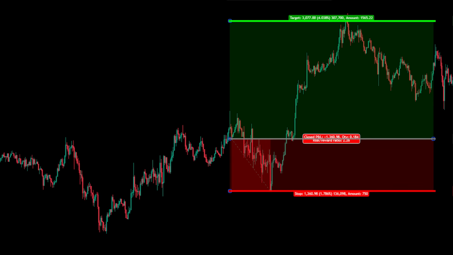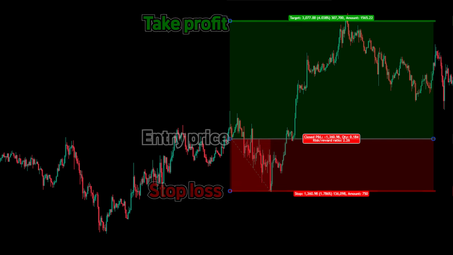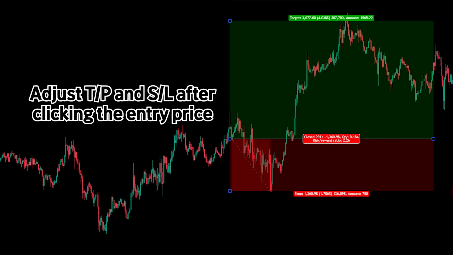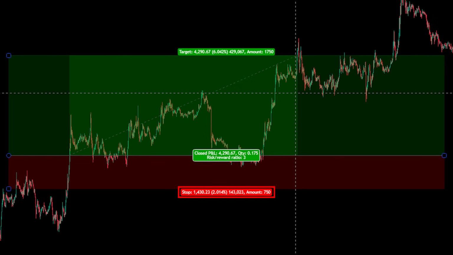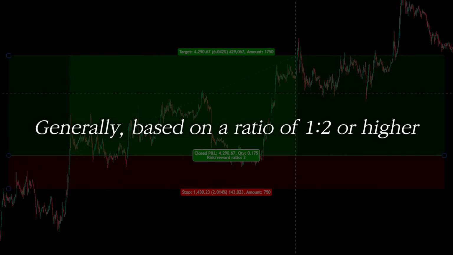Once you click your entry price on the chart, 3 lines will appear. The middle line is your entry, the upper line is your take profit, and the lower line is your stop loss. Drag each line to your desired price level. As soon as you adjust the lines, your risk-to-reward ratio is automatically displayed on the chart. For example, if your stop is 2% below entry and your target is 6% above, the tool will show a 1:3 ratio. A ratio of at least 1:2 is a common baseline.